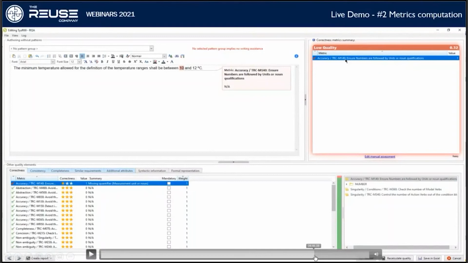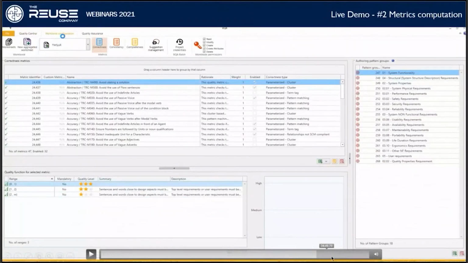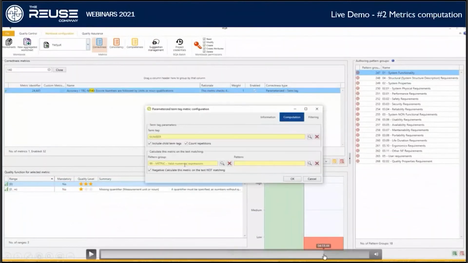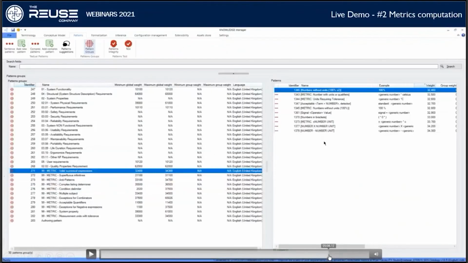So what we can do is use exactly the same pattern. If we look at the metric 140 here, we see that the exception pattern, it's negative here, is called valid numerical expressions. So all the structures, all the patterns that are matched, that are valid for the use of numbers without measurement units or without any term, without any quantifier, will be inside this pattern group. Here we don't have the between and pattern that we just created.